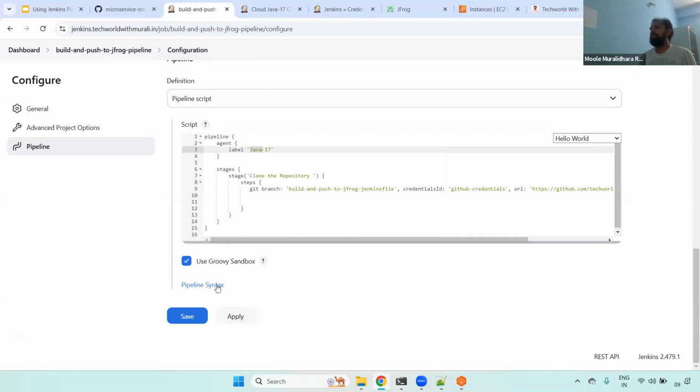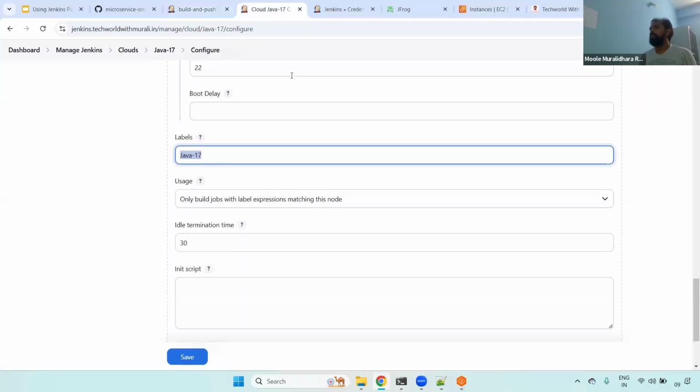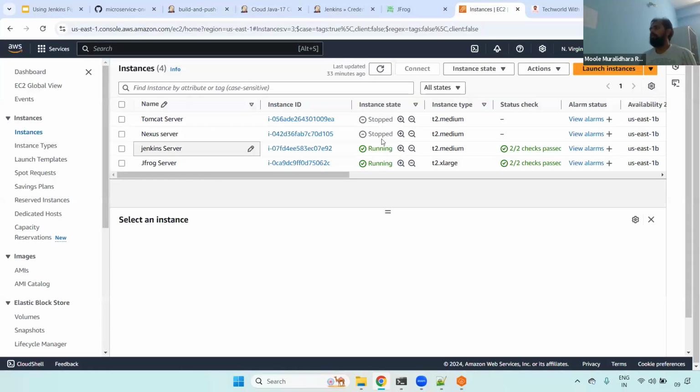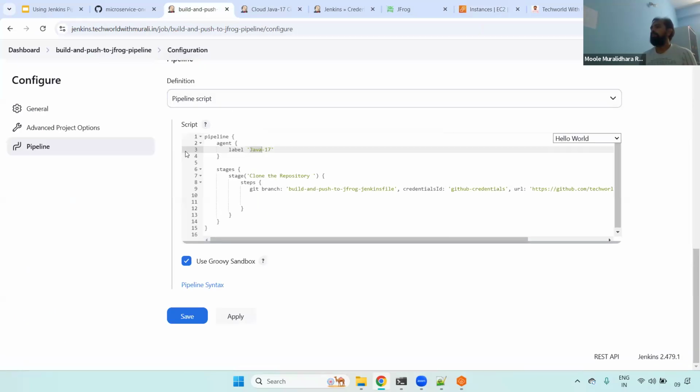Now what will happen? When you run the job, it automatically spins up one EC2 instance in the AWS console, and then this particular build will run on this EC2 instance. Instead of running in the master node, we will be running it in the slave node. Understand that? Fine. Now I'm going to apply and save it.